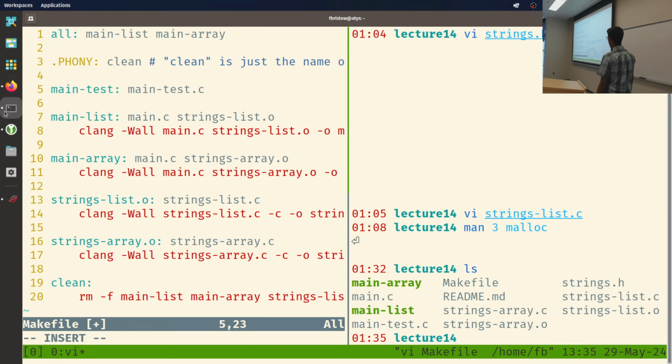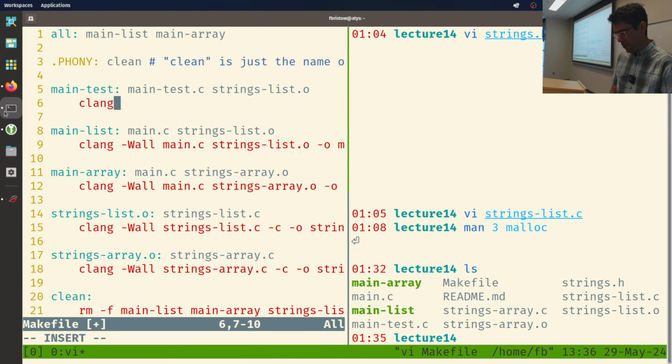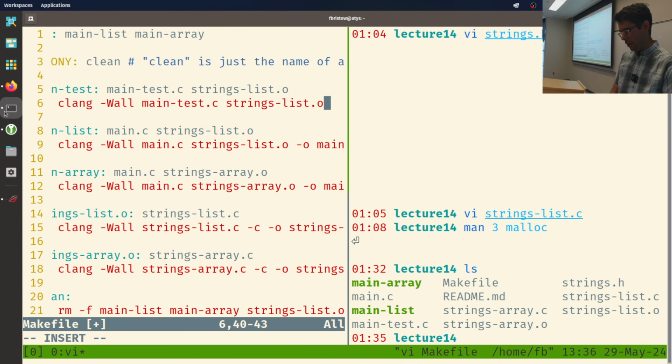And what this is telling Make is that if you have generated main test, but the last changed time on main_test.c is newer than that target, then you should recompile it for me. Main_test.c depends on strings list.o. I need to have a strings implementation attached to this. And the recipe to build this is going to be the same command that we've been using to compile stuff in the past. So main_test.c strings list.o.